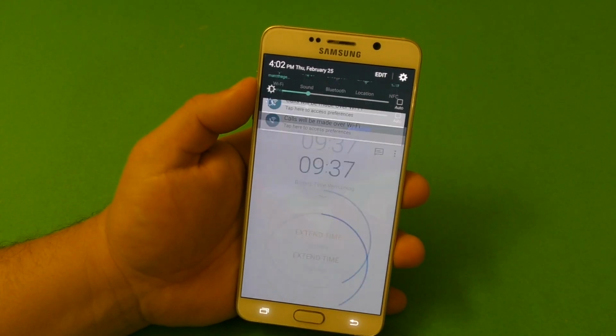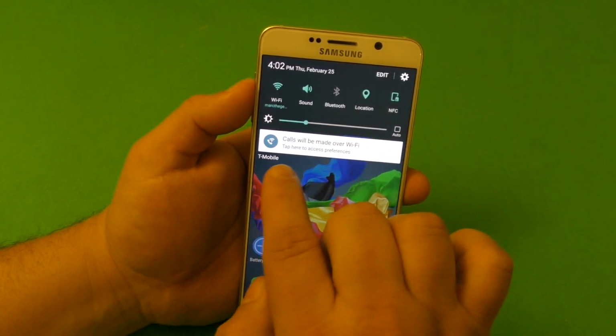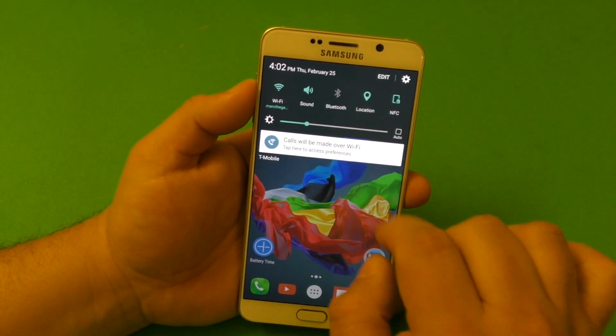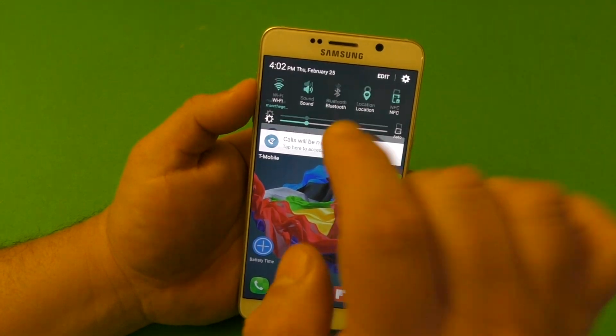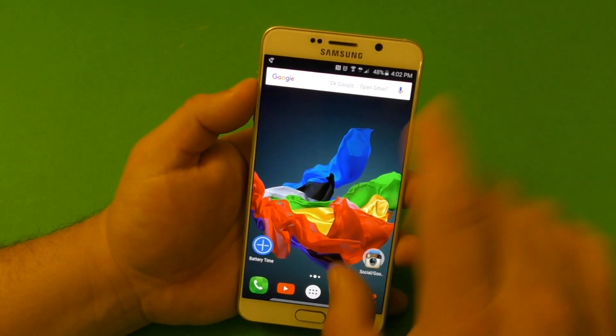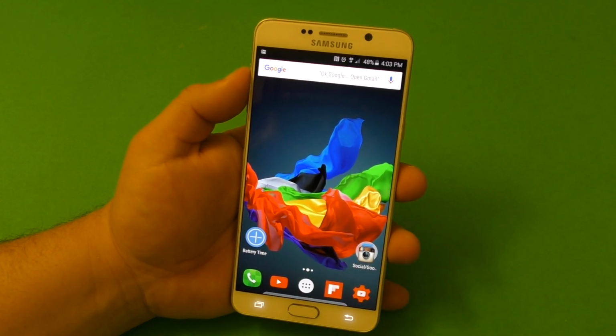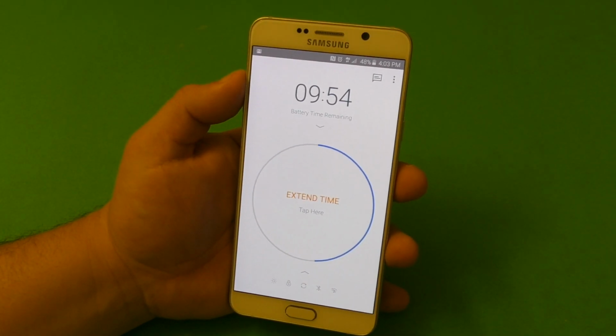Another thing, sometimes in your notifications you're going to get a little tab saying, hey, do you want to optimize your battery? You tap on it and it will automatically optimize your battery. But it's a very cool app. It's still a very cool app. I like what it does.